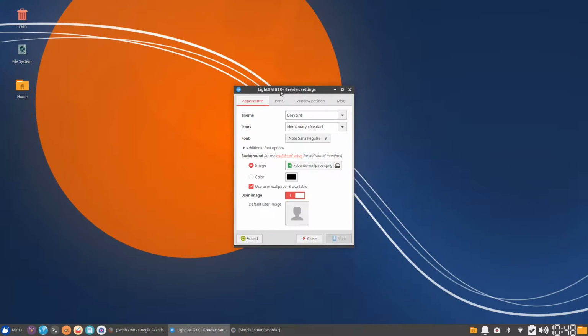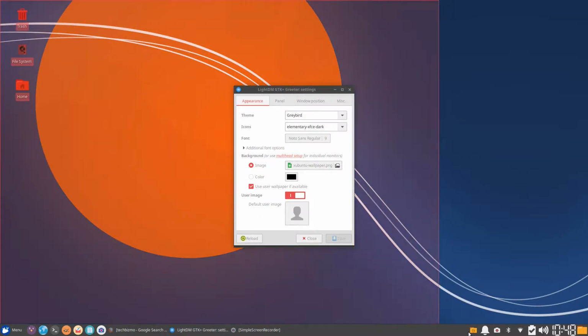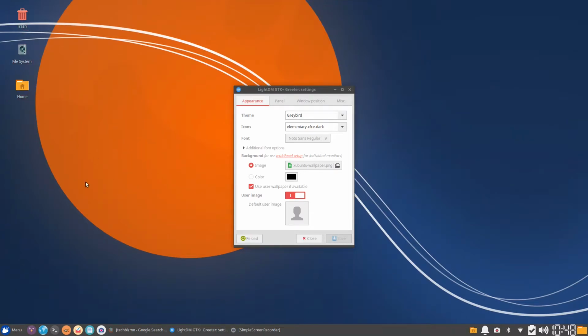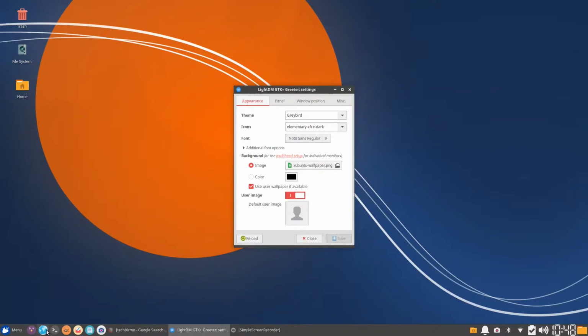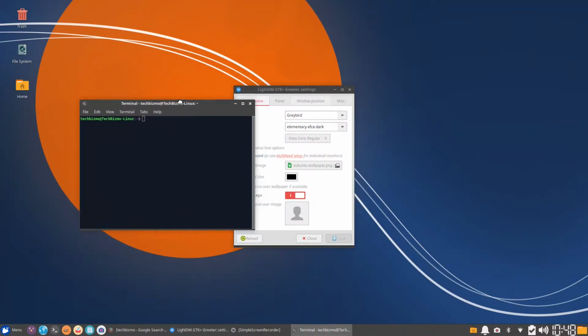Today I thought, why not? Let's take a look at the LightDM Greeter Settings. If you guys do not know what the LightDM Display Manager is, it's basically the program that allows for all of this GUI stuff going on. So you can see the menu here, this is all LightDM. This window right here is also LightDM.